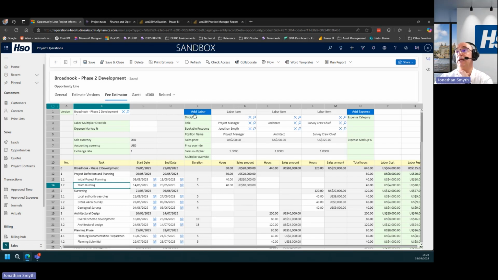So we do that just by clicking this Add Labour button, and we can see that each time I click that, I'm given an additional set of two columns which allows me to select either the role or the bookable resource. And then in selecting those, the system automatically goes away and gets me the sales price. And we can store sales prices that are role specific, resource specific, date effective, to give you plenty of flexibility in the way that you can record that information within the system.